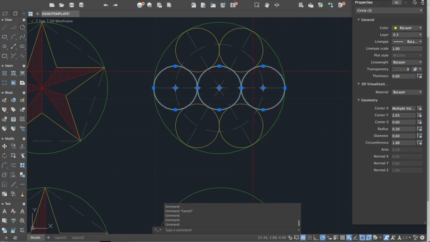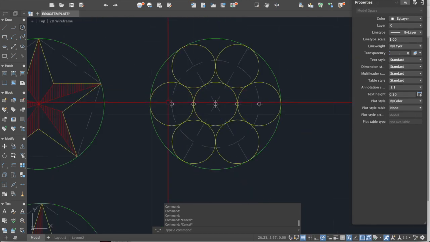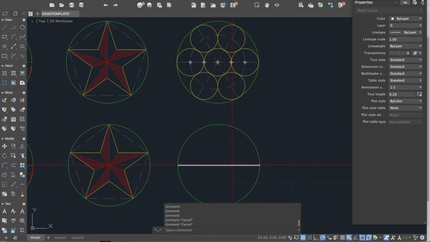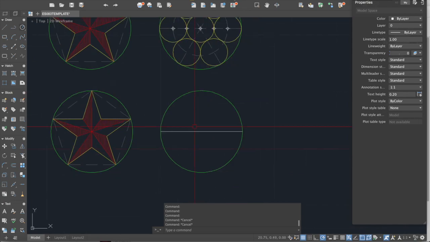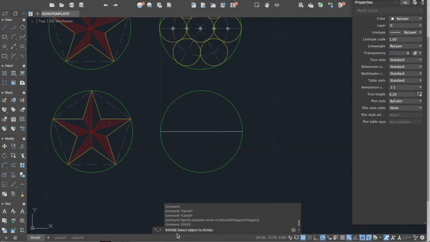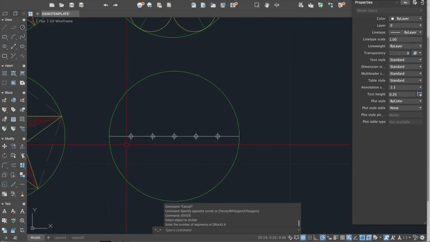Okay, so we will count the number of segments that we need to divide this line. So we have 1, 2, 3, 4, 5, 6. Okay, so we need to divide this line by 6 segments so that it will give us 6 points. So again, to divide, select the object, and then divide. Again, it will ask you to select the object which will be divided. So we will divide this one, and then the number of segments is 6. Enter. So we have these points and then the 6 segments. 1, 2, 3, 4, 5, 6.